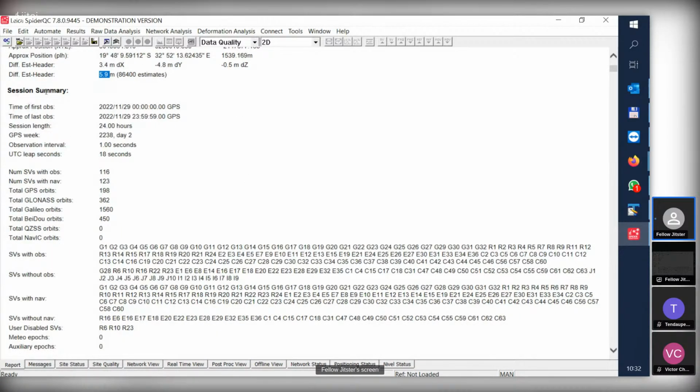Then SpiderQC gives you the session summary: time of the first observation, time of the last observation, and the session length. You should see 24 hours. So we have the full observation set for one constellation, not for all satellite systems. This is the so-called GPS week. Observation interval, you should see 1 second. This information is read from the navigation files. If you have something different than 18 seconds, this means that the time displayed in the RINEX file is not correct because it doesn't apply the leap second correction properly.